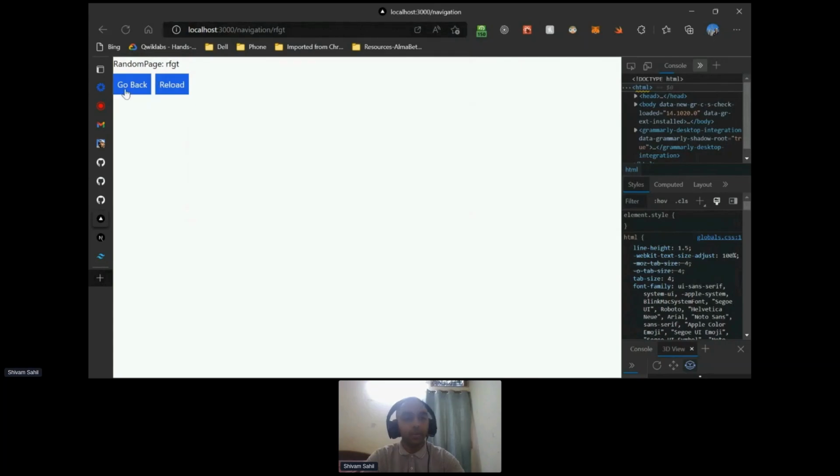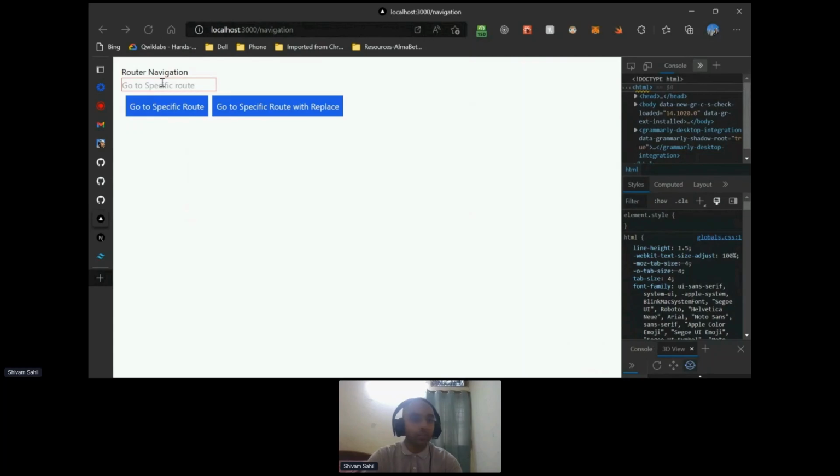So if I click on go back, I will be redirected to the actual localhost 3000. But if I do the same thing with the go to specific route, then if I click go back, I am coming to this page, and let's say here one more button was there, go back, then I would have gone to localhost 3000. So this is the difference between replace and back, nothing specific.